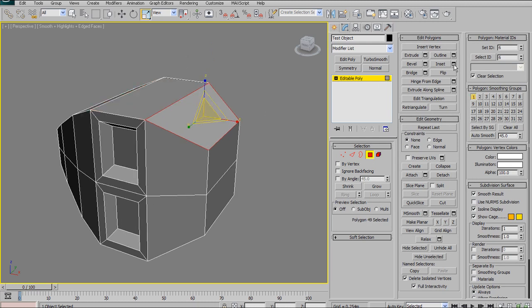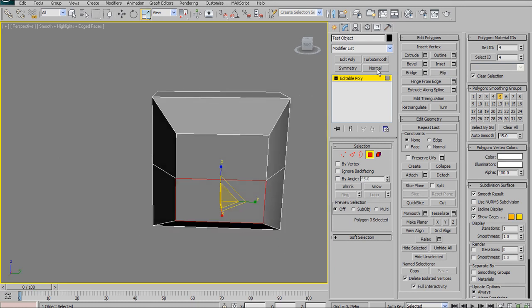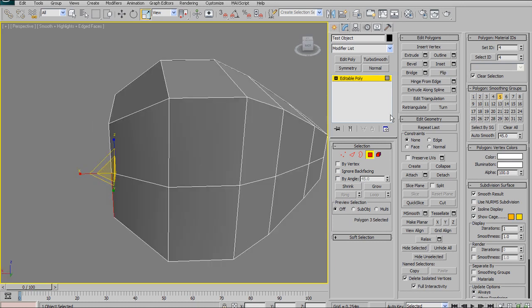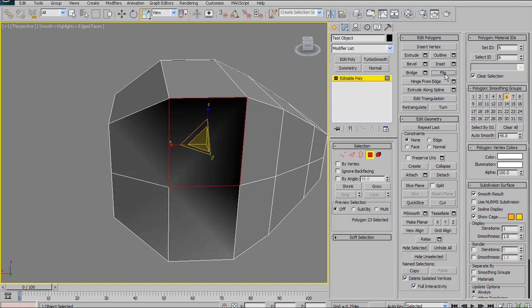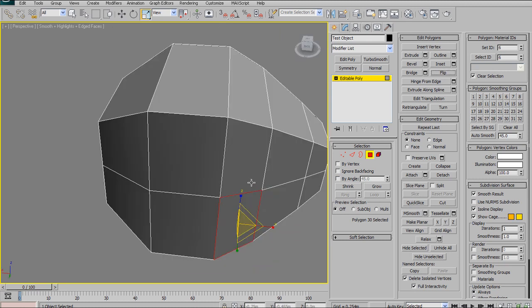Now moving on, Flip. Flip just inverts the normal of individual polygons. So that's like the normal modifier that I showed you before, except for individual polygons. We will flip the normal.